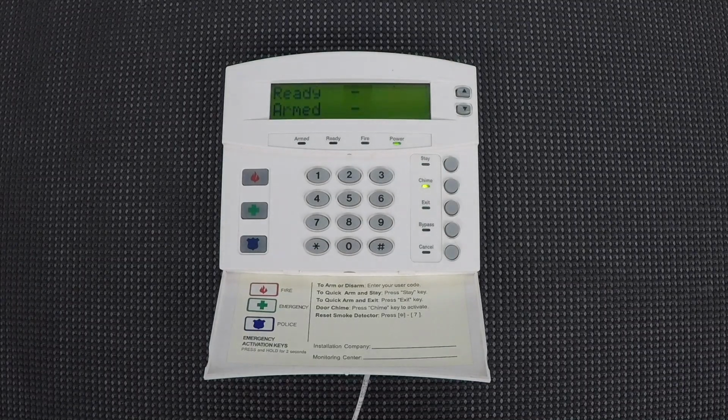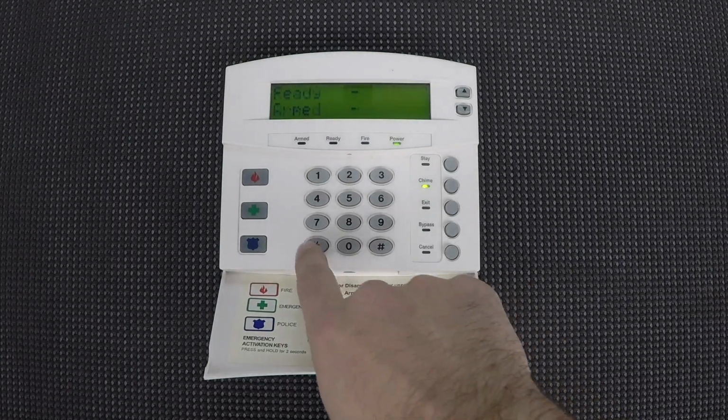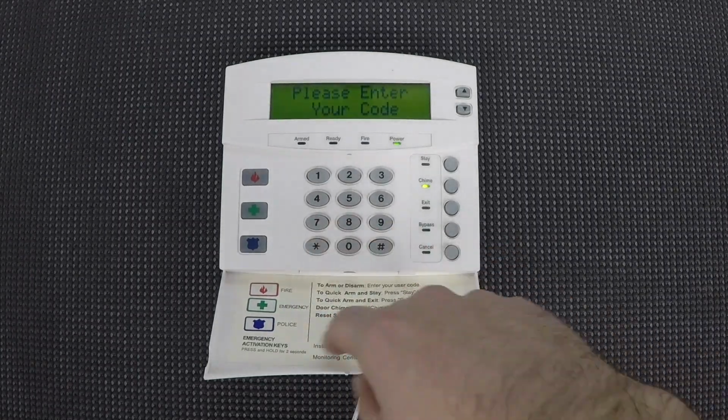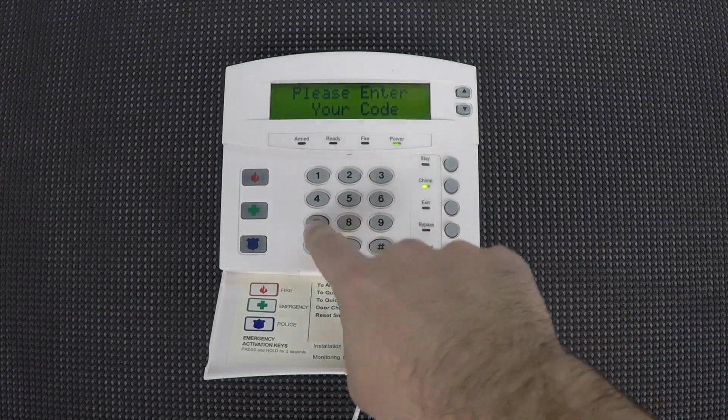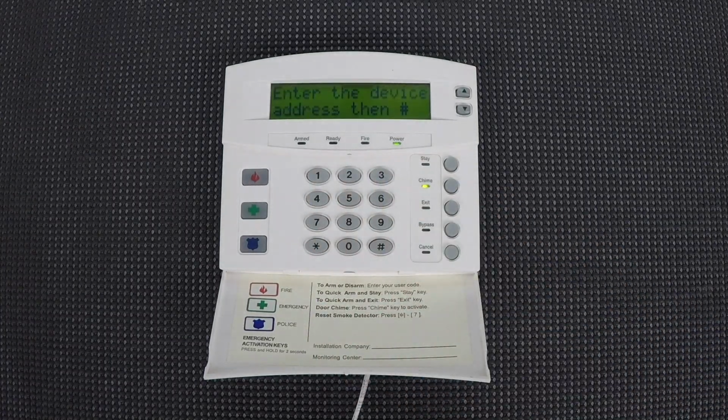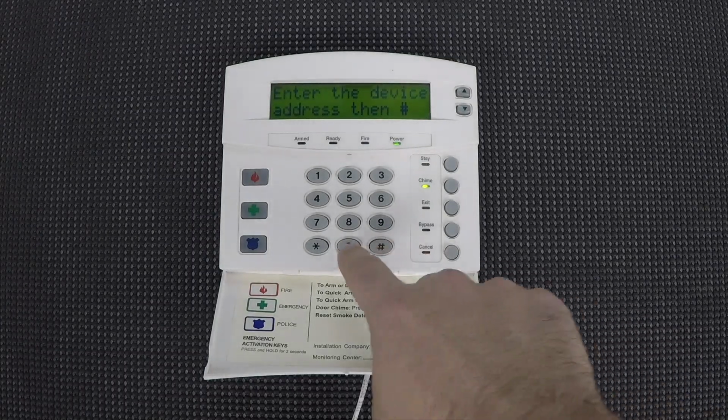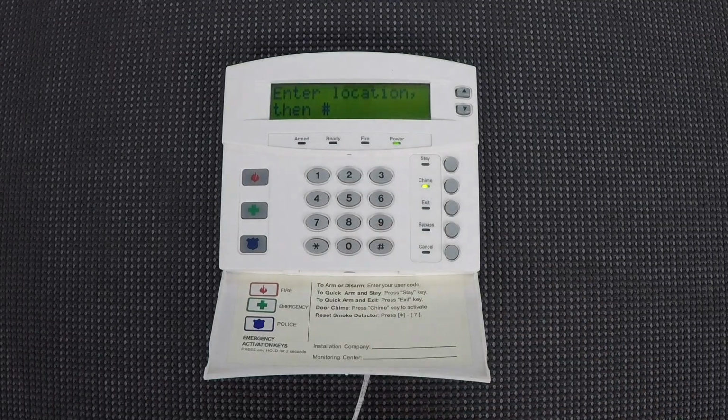To change the installer code, you actually have to go into programming. So you'll go *8 followed by your installer code, which is 9713. And then you need to enter the device address, which is going to be 0 followed by pound. And then you need to enter the location number, which will be location 42.